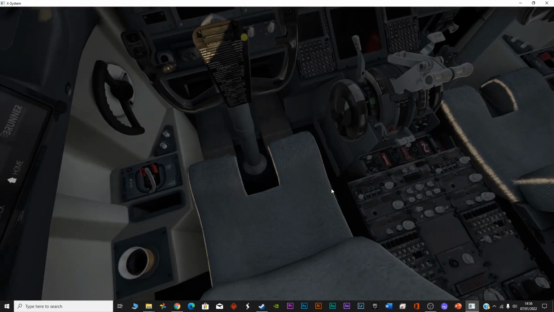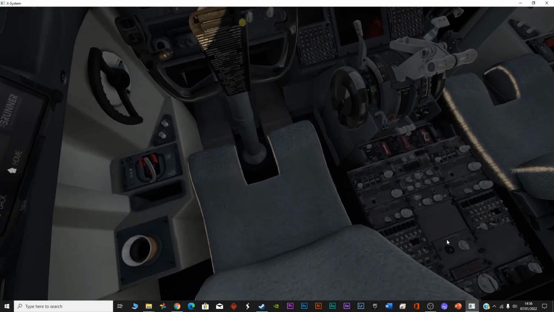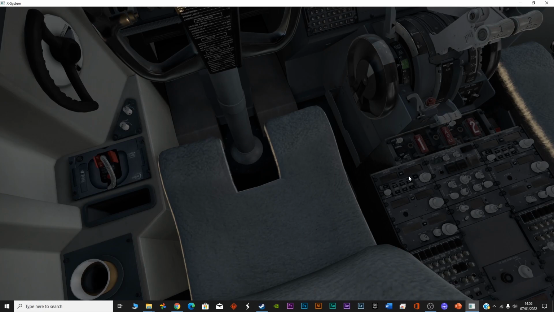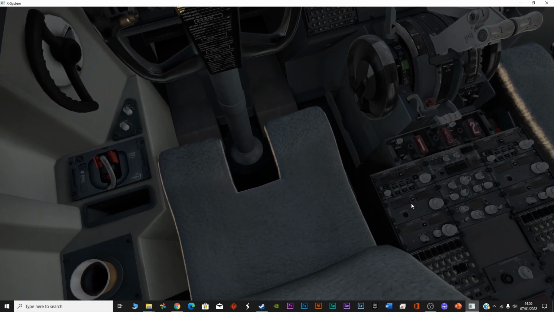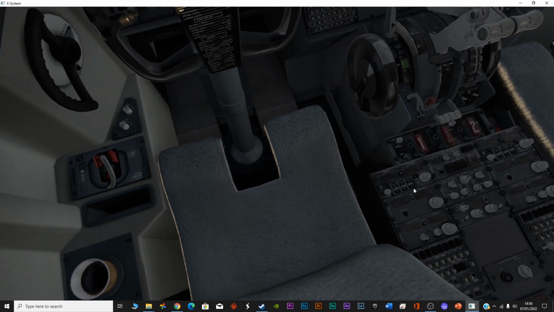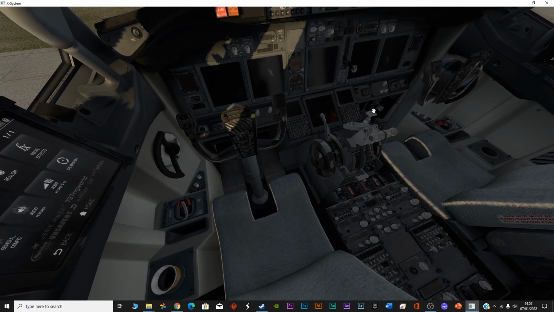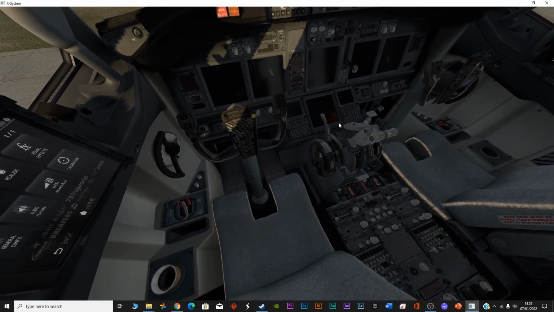Okay. And this is the pedestal, mainly used for the radio communication, and plus for the navigation. I will not be using this one. We'll be only using the navigation option. Radio I will not be using. This is the throttle and flaps. Again, during the course of this video, I'll tell you how flaps work and why flaps are used.